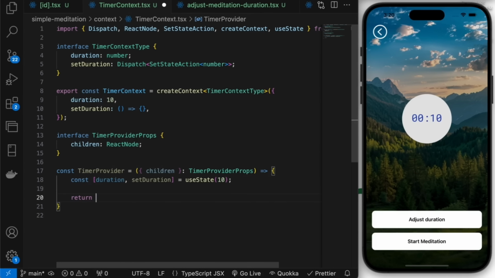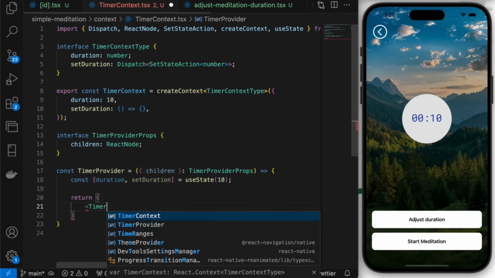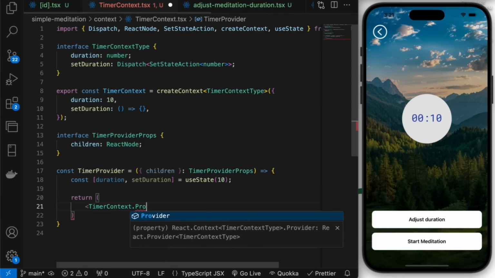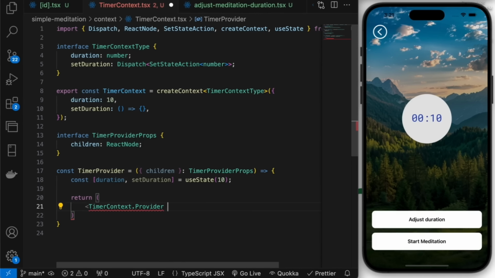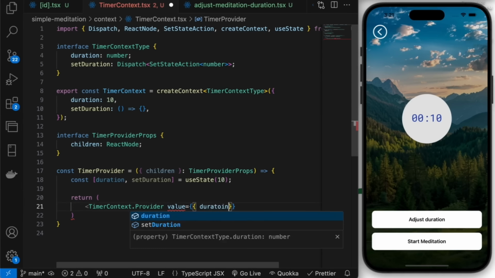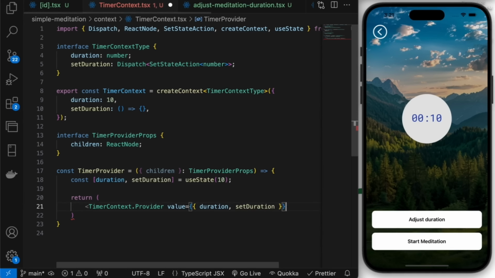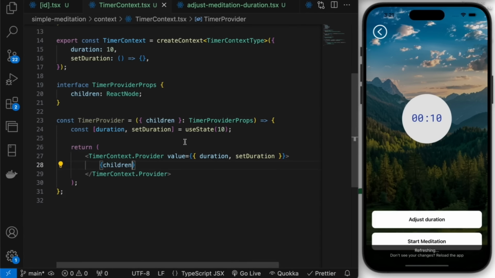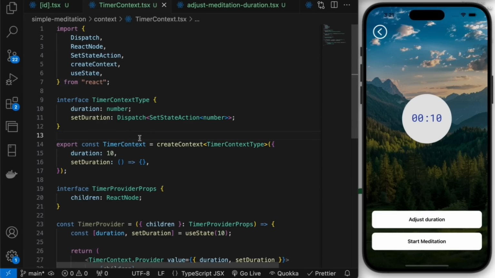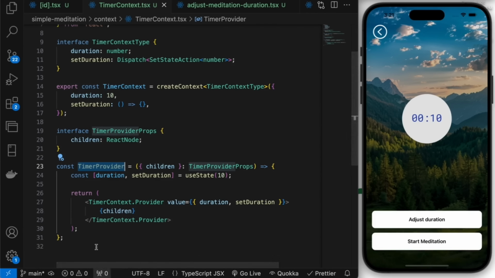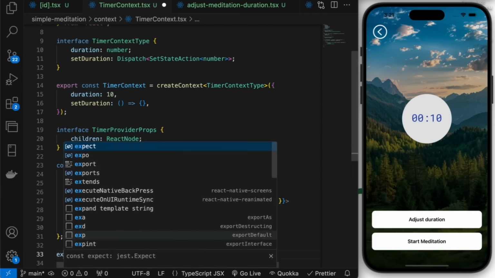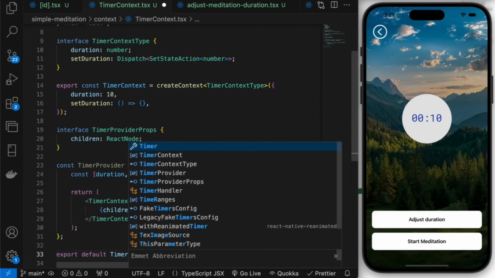Then we will return timer context dot provider. So this is the wrapper component. Then the value, say duration, and set duration. And then the children will render within it. So we defined our context. And now let's export the timer provider. Export default timer provider.